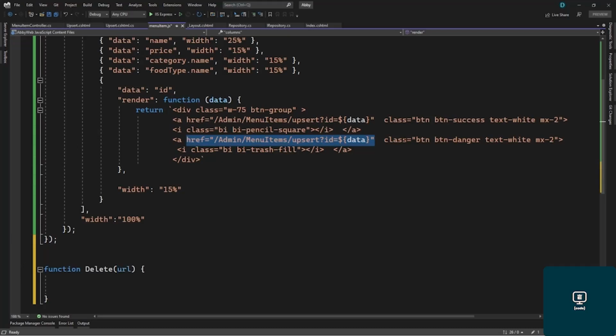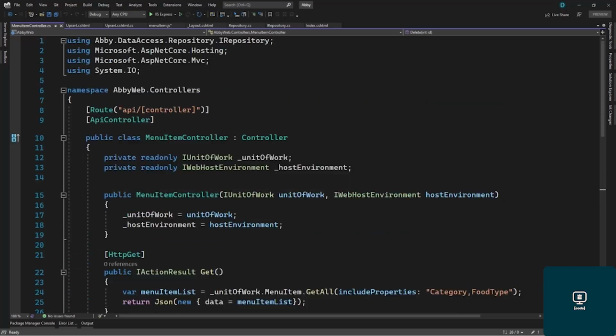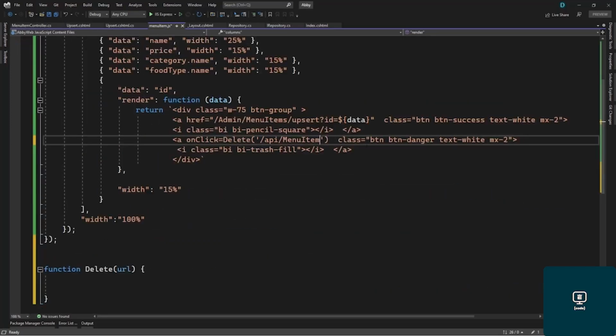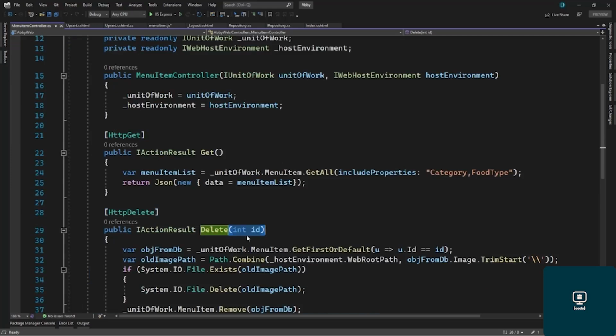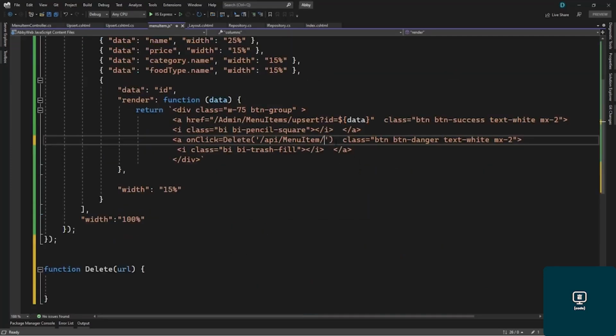So instead of href, we will be adding an onClick method here. We want to call the delete function and we need to pass our URL, which is API/menuItem. Let me make sure the controller name is menuItem, not items. Perfect. And along with that, we need to pass the ID that is expected right here. So if we go back here, we need to append the data. So I'll say plus here and then a dollar sign with interpolation. We will pass data, which will be the ID.